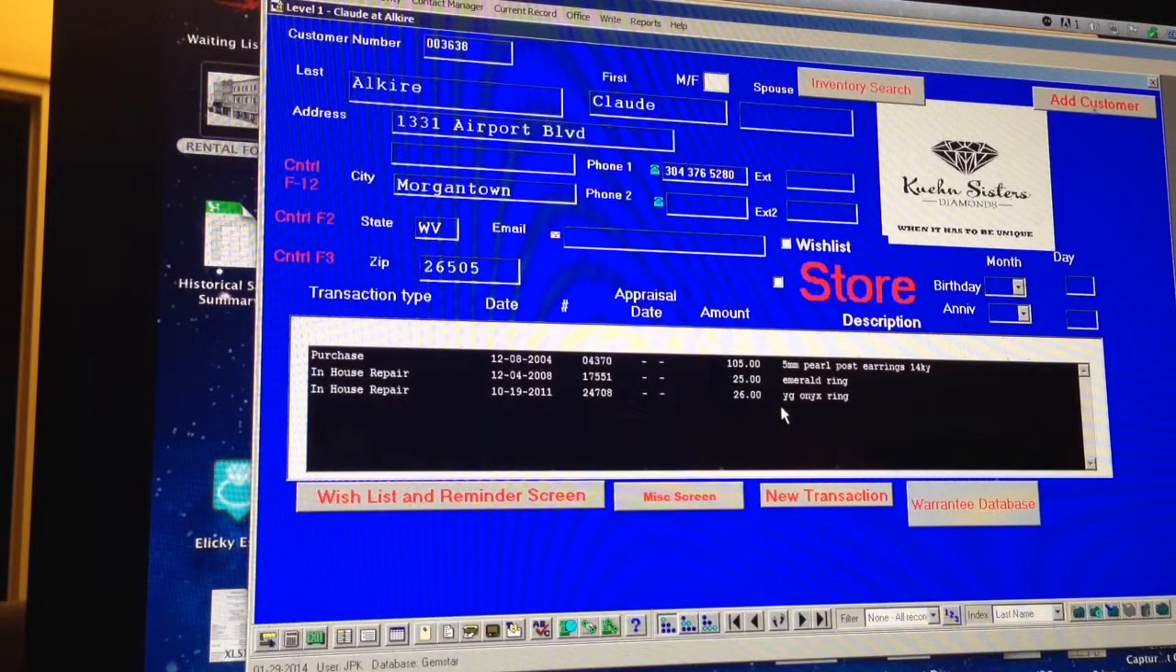But it's kind of weak in the email list, and it's weak in the inventory management.